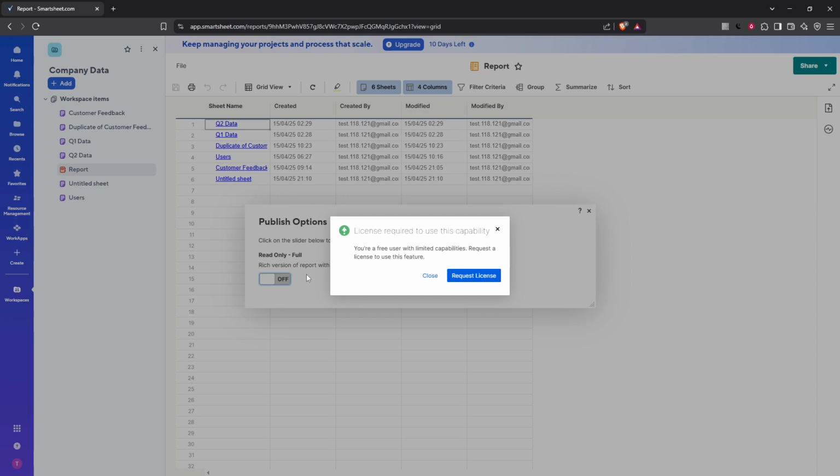And there you have it, a comprehensive guide to publishing a Smartsheet report. Follow these steps carefully and you'll be sharing your insights with ease.